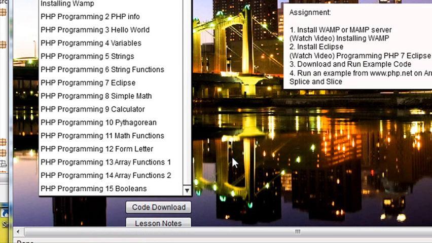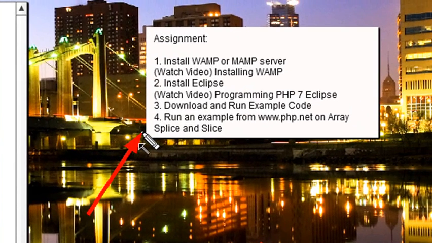You can also download the lesson notes right here, and that'll give you all the notes for the lessons that we've gone through in the videos. And finally, as your assignment, make sure you run an example from www.php.net. Get on php.net, start looking at it, start playing around with it, and specifically I want you to cover those two topics that I briefly went through on video 14, splice and slice. Run those two examples for me, and you'll be done with that. When you finish all that up, you're ready to go to the next lesson.